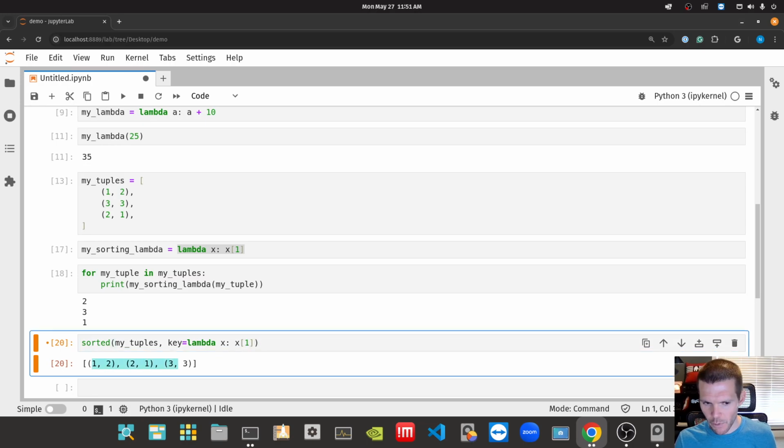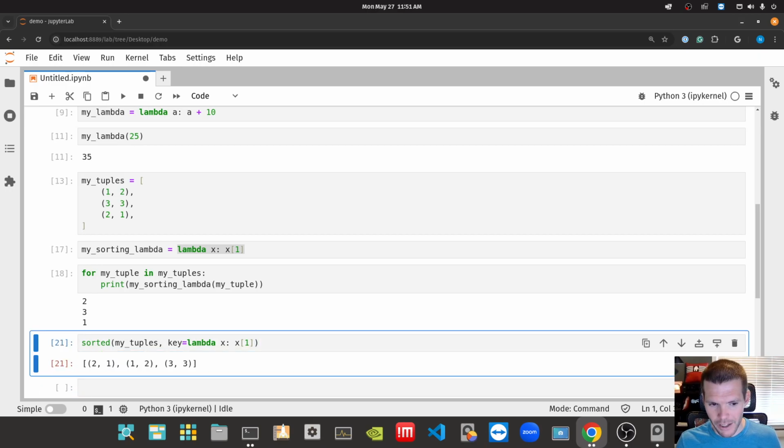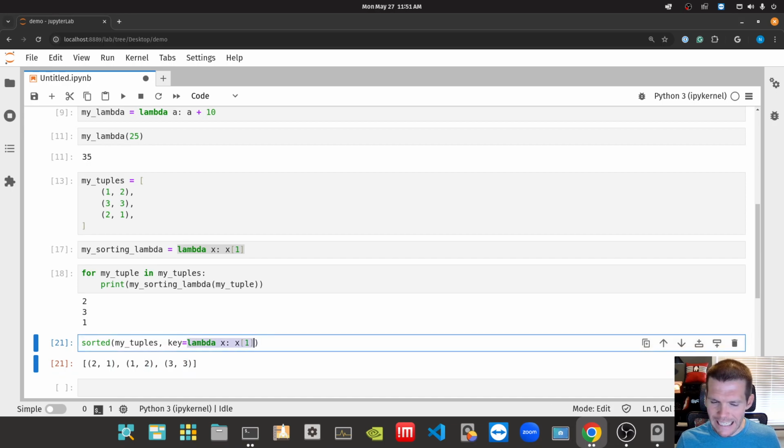So originally, this is what we had, 1, 2, 2, 1, 3, 3, and the elements in that second position are out of order. But now if we run this with our lambda function, we've got it sorted by that second element. All right, so the lambda function is key because it allows us to quickly define a function to do that custom sorting. And now we've got all of the machinery that we need to sort a dictionary.